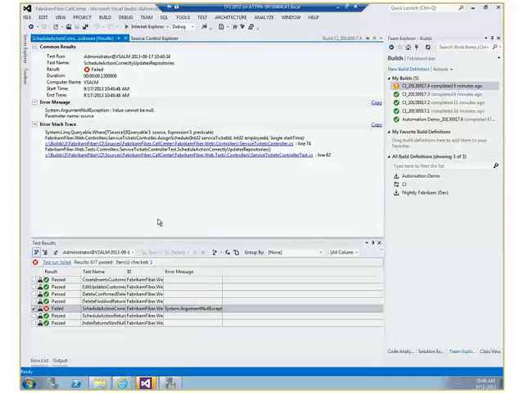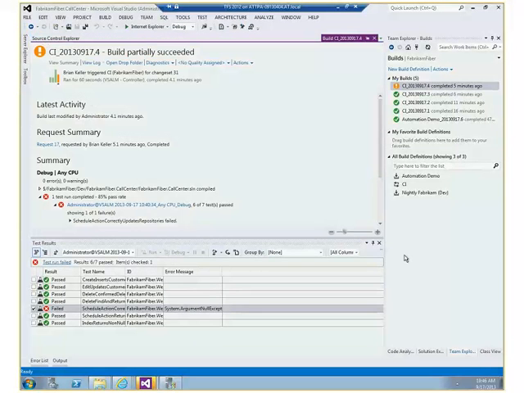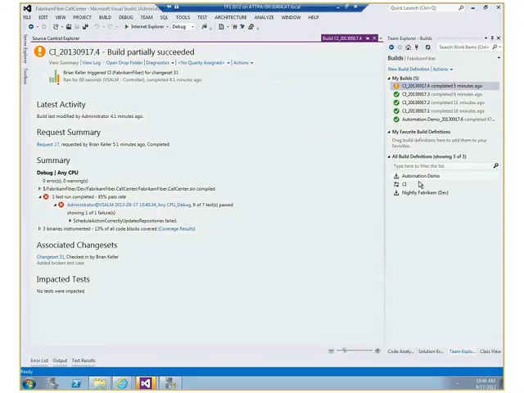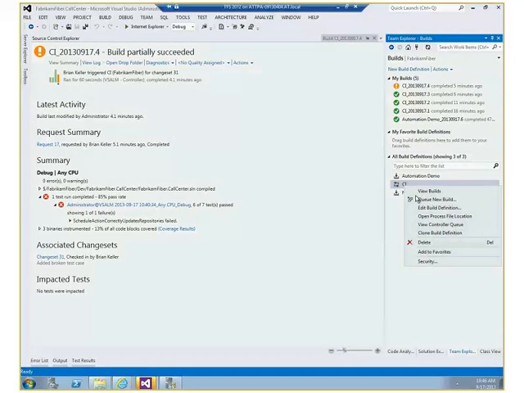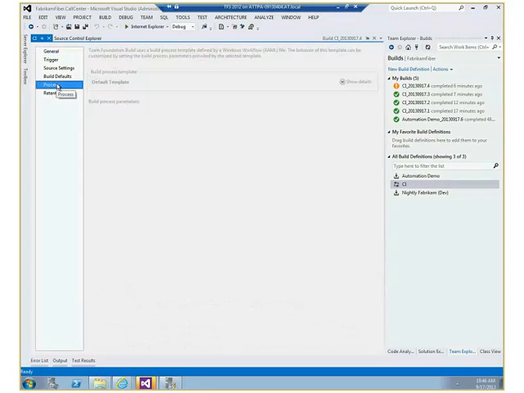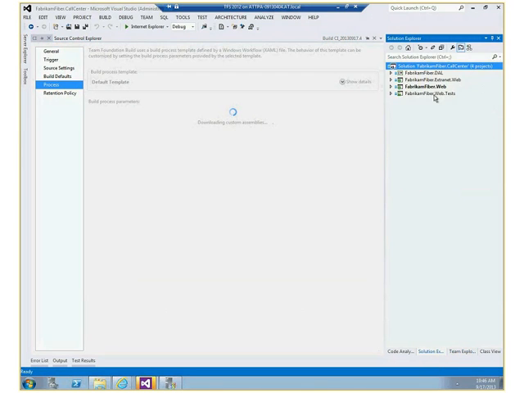So the next thing we talked about is adding some more metrics, right? So what if we wanted to add some code analysis? So let's go and edit our build. And let's go to process, and I want to turn on FxCop. And there's a couple of ways to do it. I can either go to my project, so I can go to my web project and go to properties.